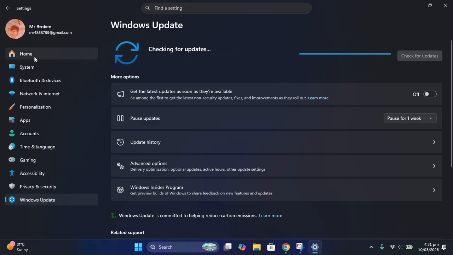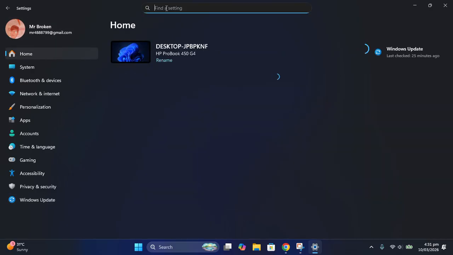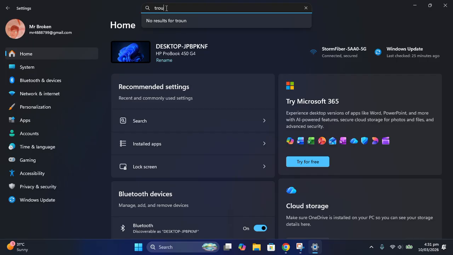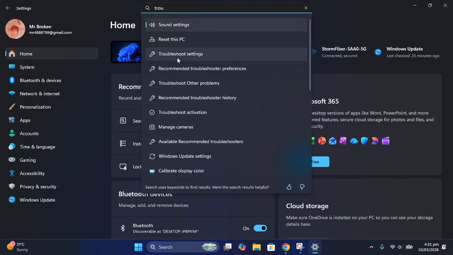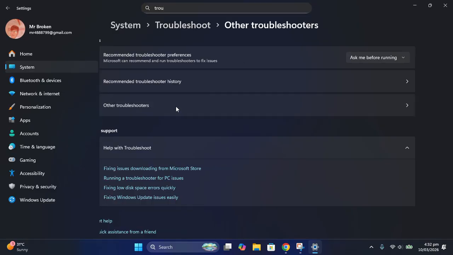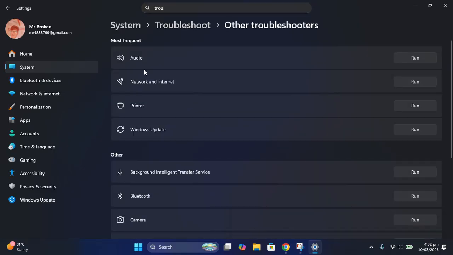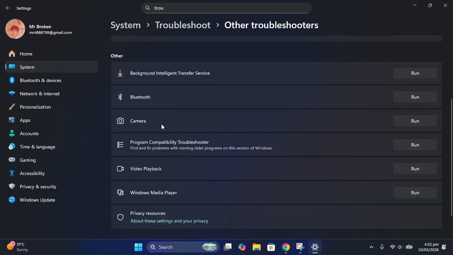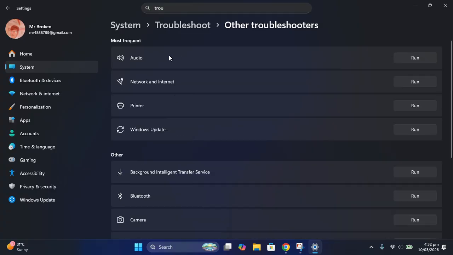Once you've done this, go to Home, and here go to the search option and simply search for troubleshoot settings. Click on it and then click on Other troubleshooters. You just have to look for Audio. Sometimes you might get a Microphone option here. If you're unable to find the Microphone option, you can select Audio here and just click on Run.